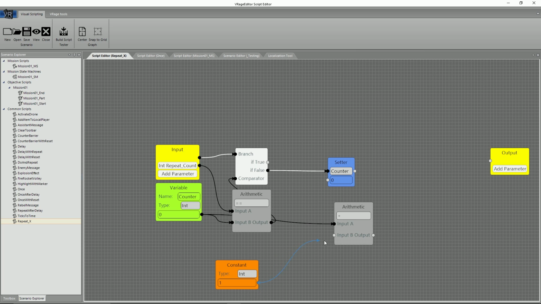So pretty much what's happening here is every time this specific subscript activates, if it has only activated under the amount of times we've put in, it'll continue. However, if it has activated the amount of times that we have put in, it will stop.